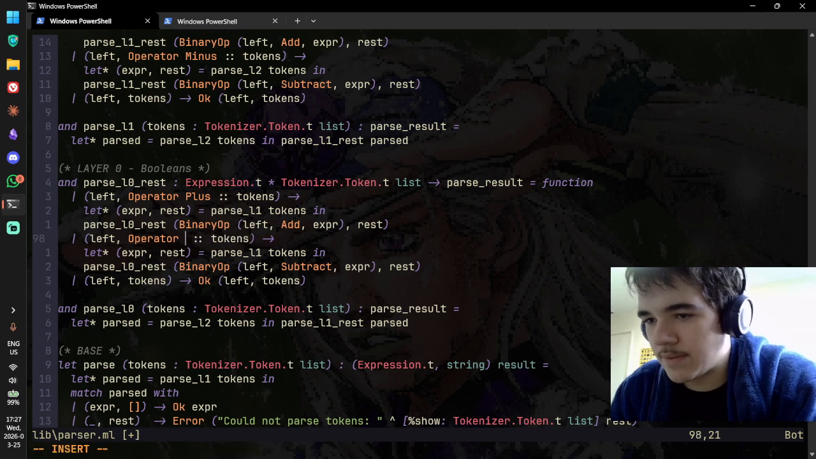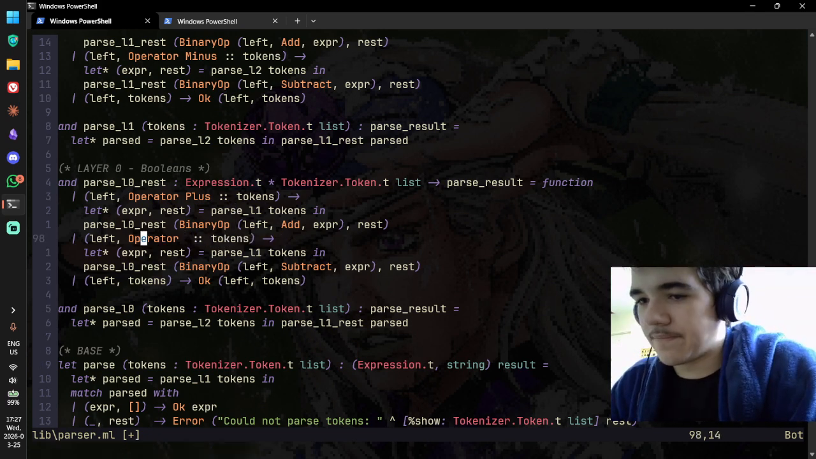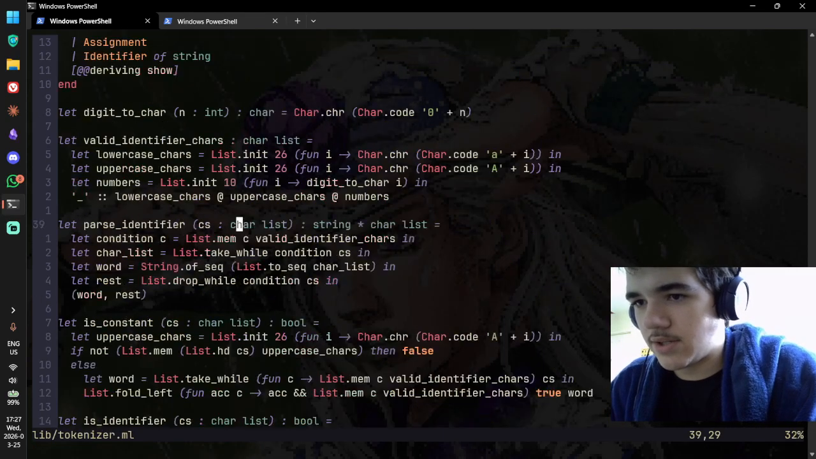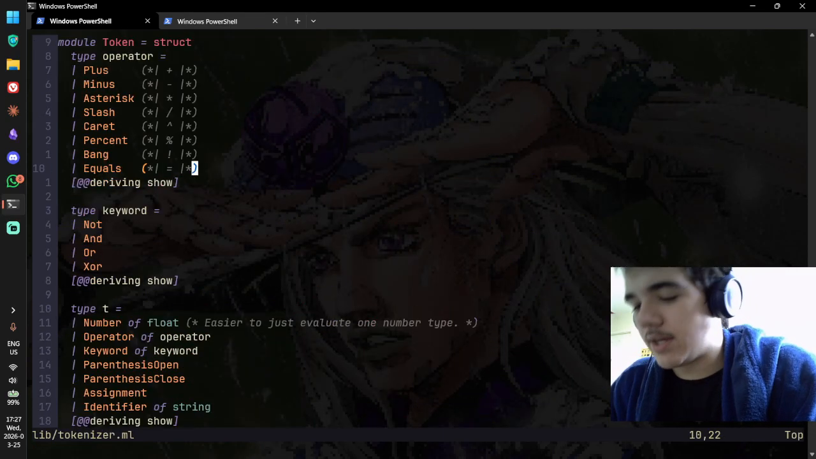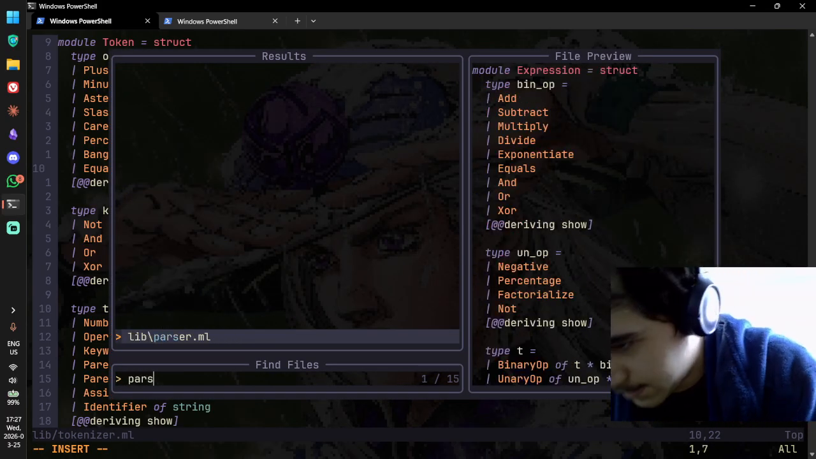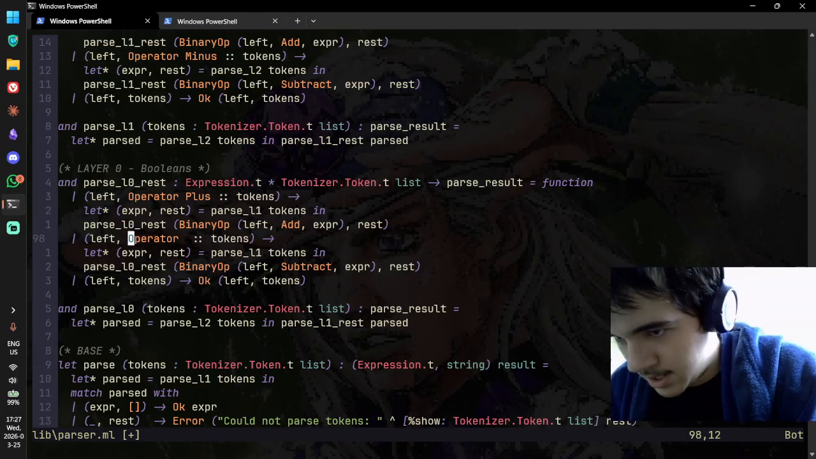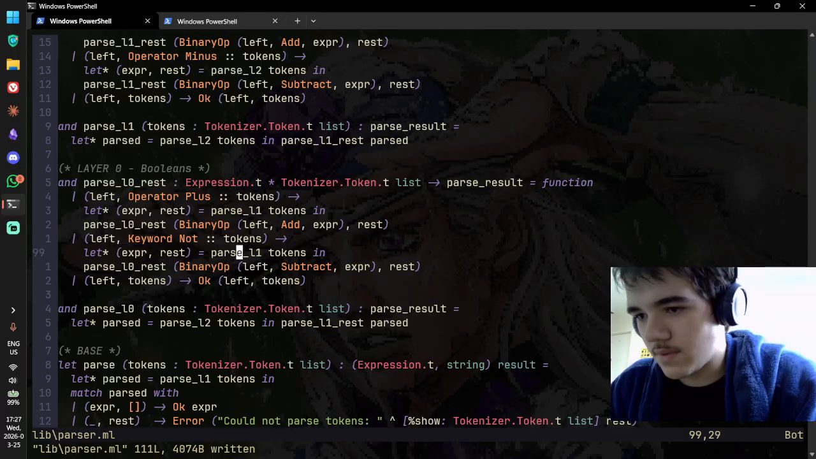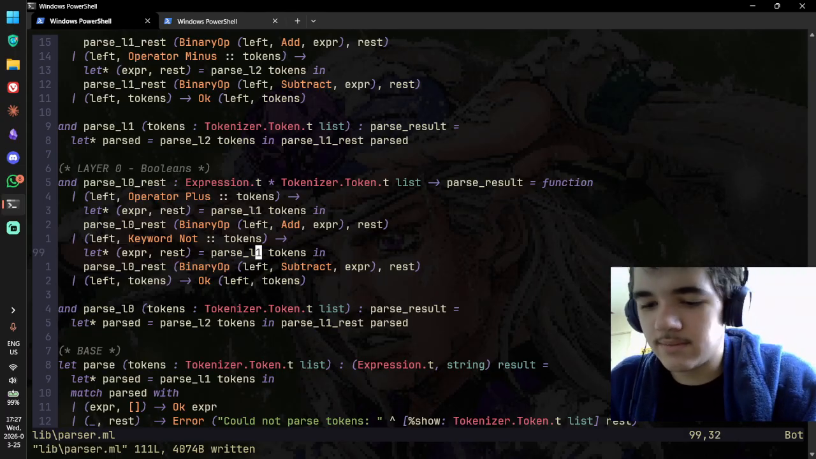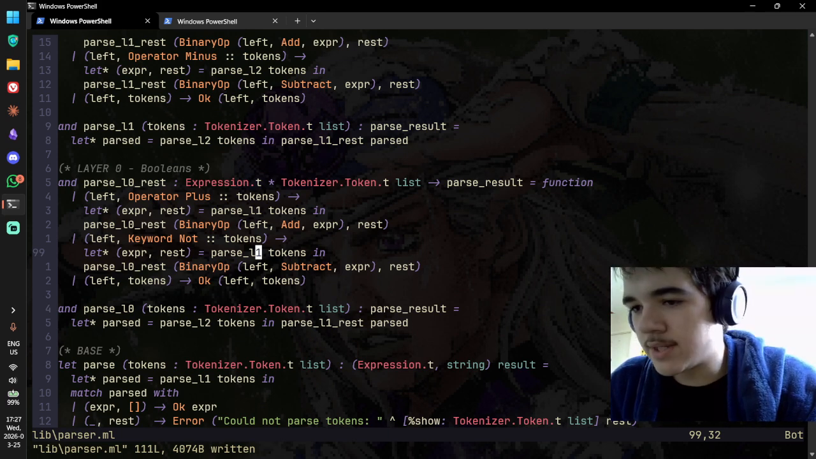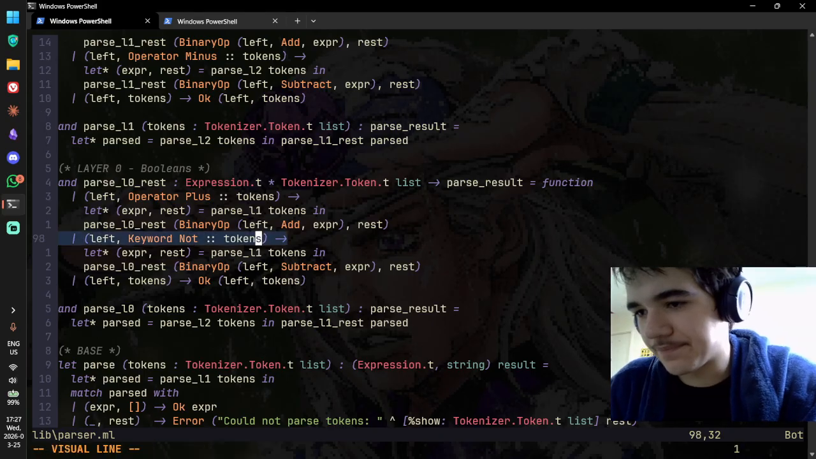So operator, not operator. How's it working in our tokenizer? So tokenizer saves them as a keyword. Okay. So if it's a keyword not, yep. Although not should actually be higher precedence, right? Yeah, you know what? I'm gonna change it. I want to put not on the same precedence as negative.